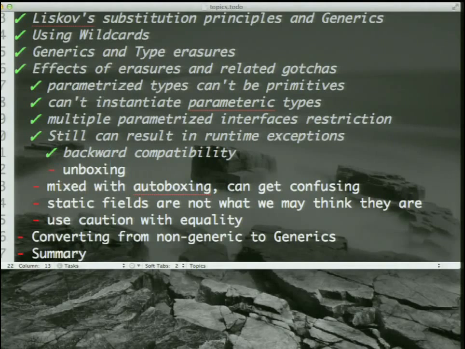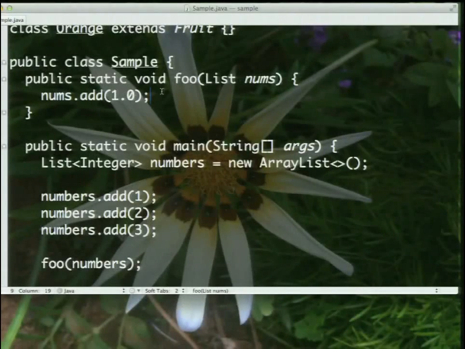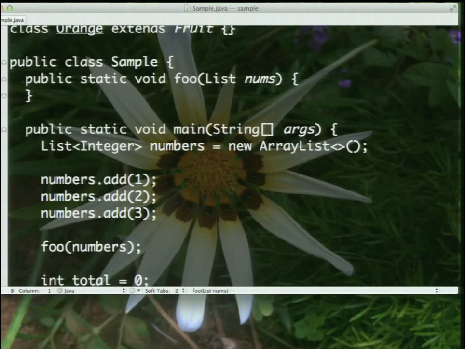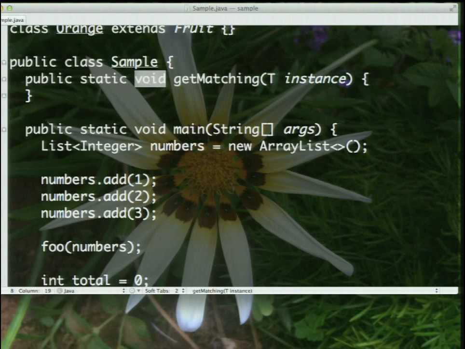But there's another problem we have to deal with as well, and this is about unboxing that happens quite a bit. So in other words, notice what's going to happen here. Imagine we have a function, and I'm going to say get matching. And get matching takes a type T, and I'll say this is going to be a matching instance, and it's going to return to us some instance that is matching this. So in this case, T, get matching, T instance, it's going to look for this instance and see if there is something that matches this type and return if it matches.